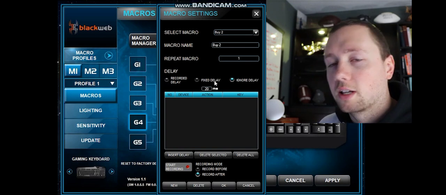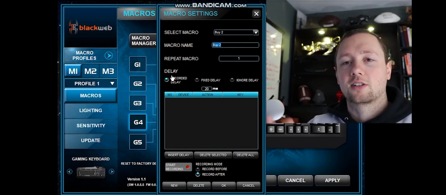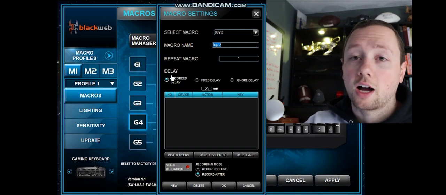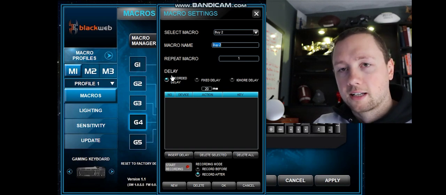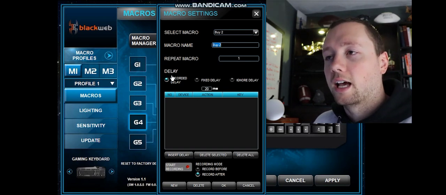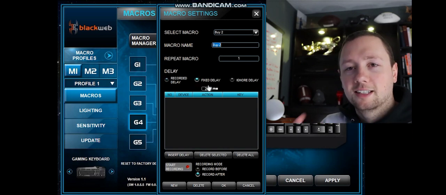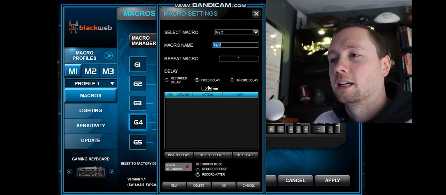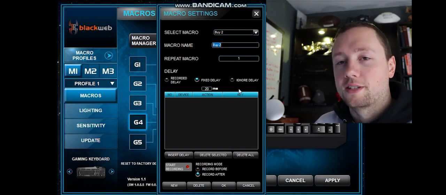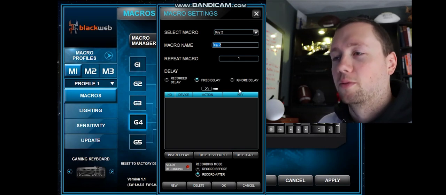Now recorded delay means that if it takes you 3 seconds to type in 3 buttons, when you click on your hotkey, it's going to take 3 seconds to actually execute that order. The fixed delay lets you program a preset delay in between each button, and an ignore delay means that it's going to press those buttons as fast as computer possible.